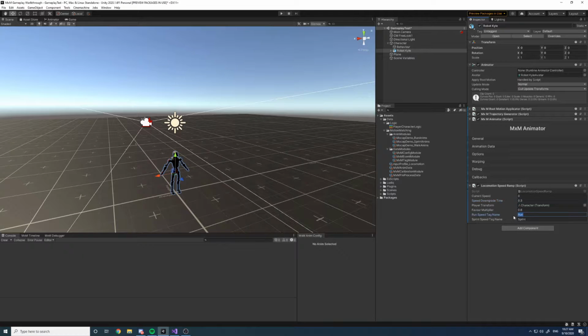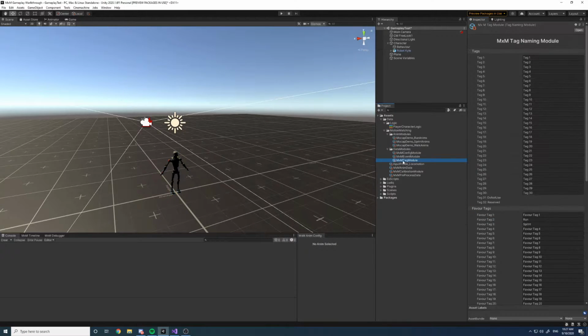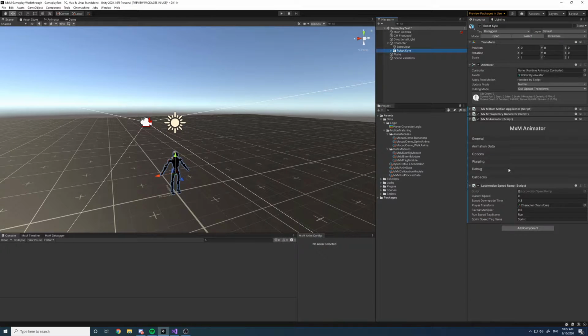But yeah, so these tag names correspond with the tag names in our favor tags in our naming module. If you want to use require tags to differentiate, then you are going to need to go into the script and change them to require tags instead of favor tags. That's not too difficult, but we're going to leave them as favor tags for now. So now that that is set up, I'm actually going to disable it to start with.